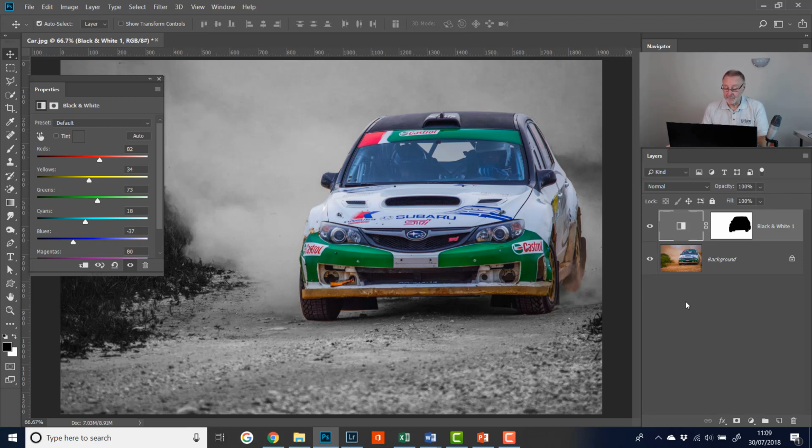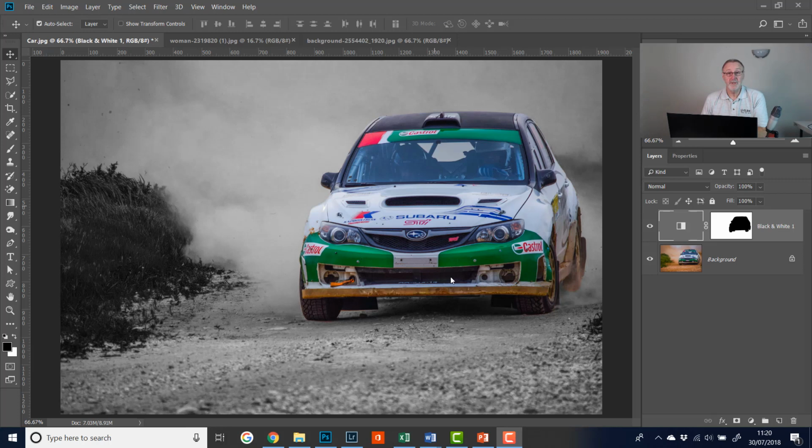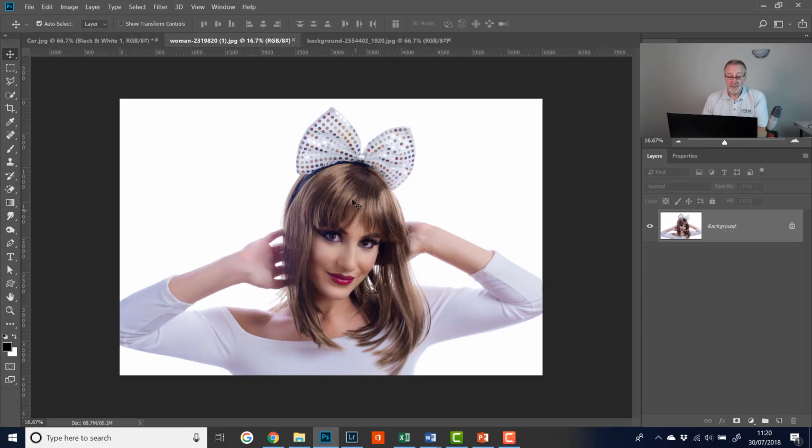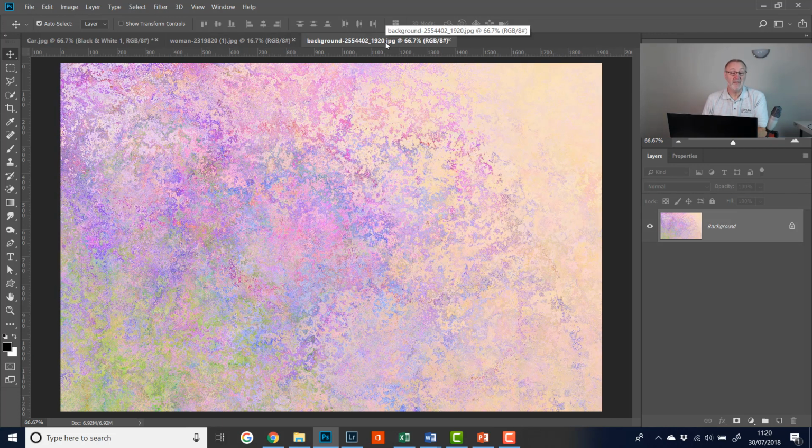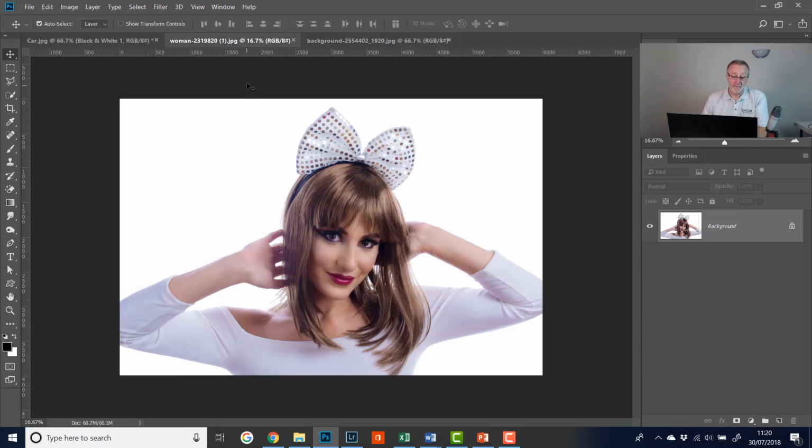So, okay. Now there are other occasions that this might be useful. If we look at this, say we've got a young girl set against a white background, and we might want to put the background in as a bit of a texture. Okay, so let's go for broke.